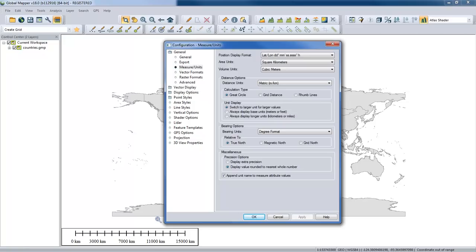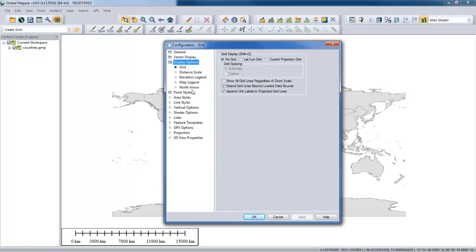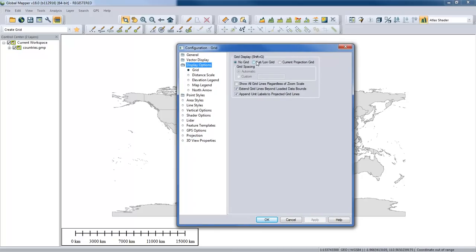Some of the other options under display options. If you need to display a grid, this is often something that people are required actually to put a lat long grid or current projection grid on a map. This is how we do it right here. There's a grid option. Layout elements are also available here.